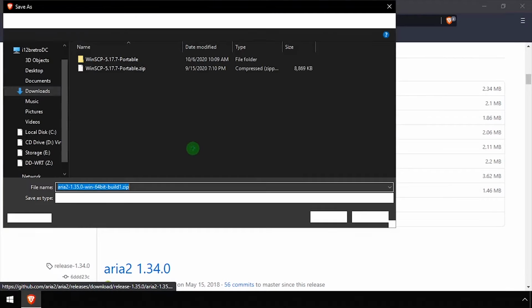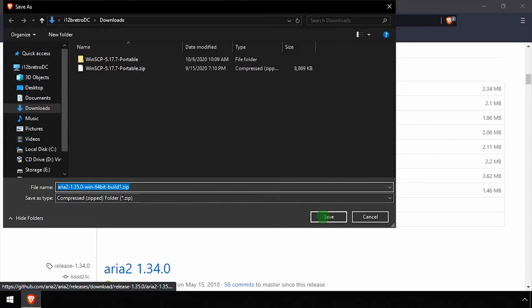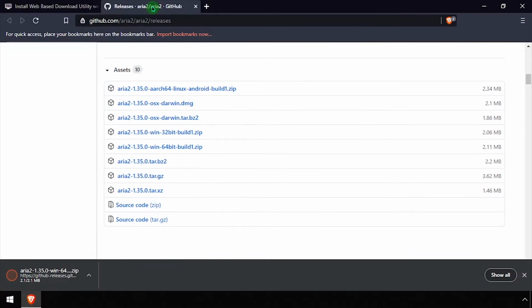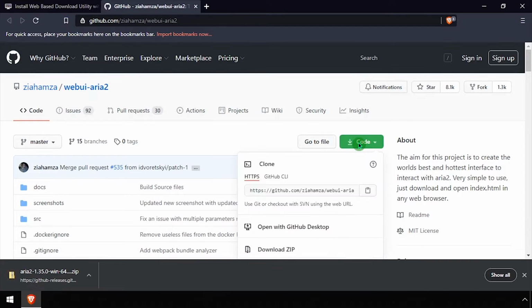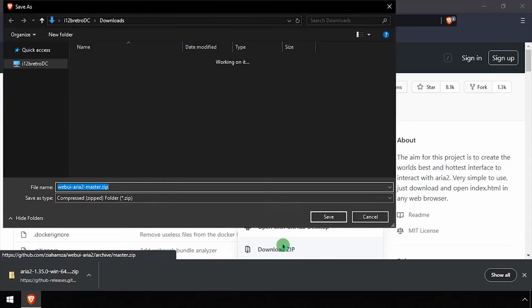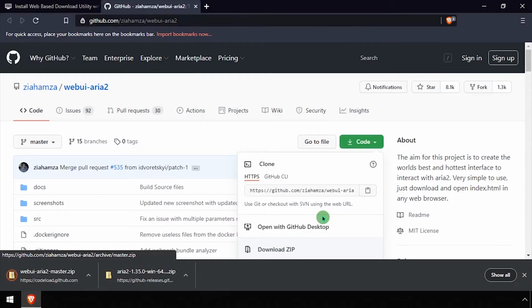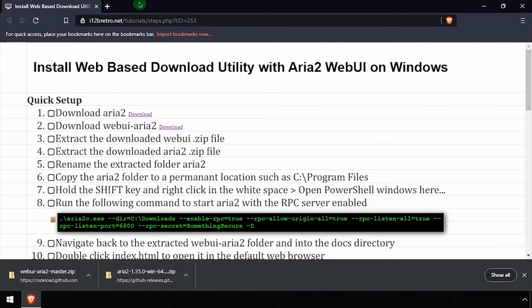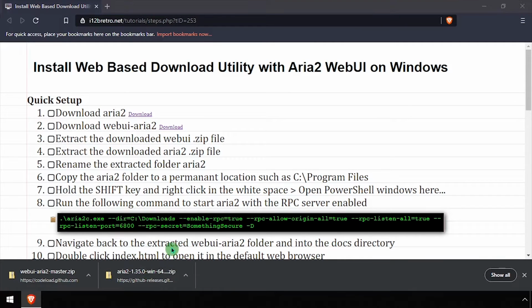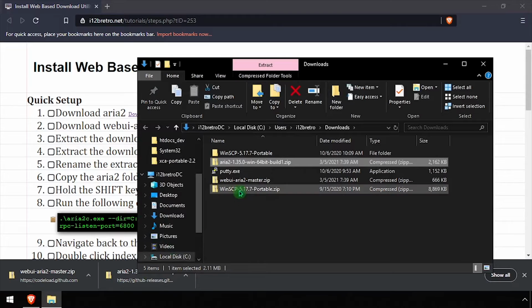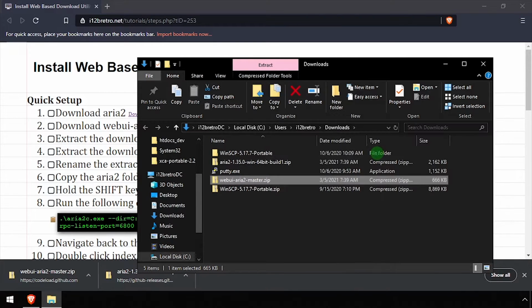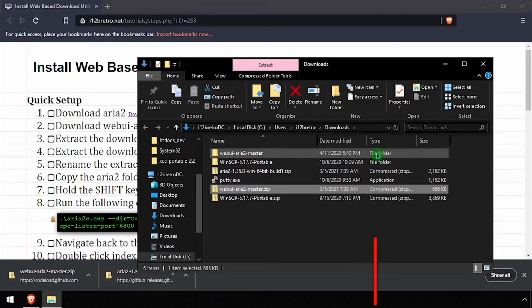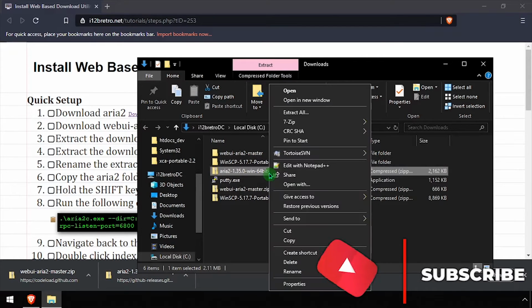To get started, download the latest Aria2 build for Windows, as well as Aria2 WebUI from GitHub. Navigate to your downloads directory and extract the downloaded Aria2 WebUI zip file. Then extract the downloaded Aria2 zip file.